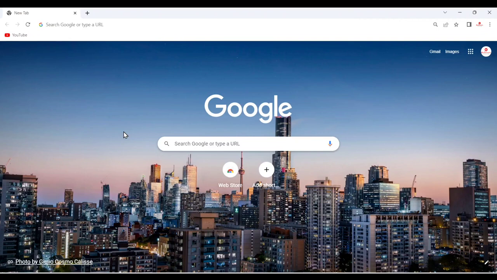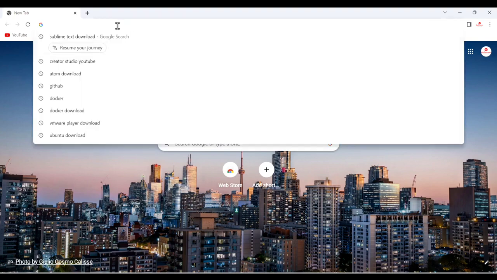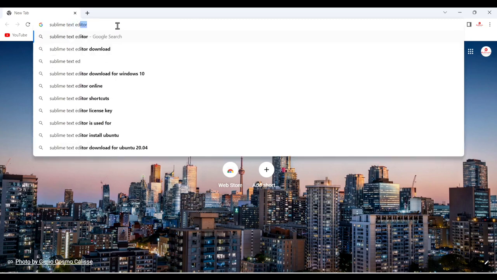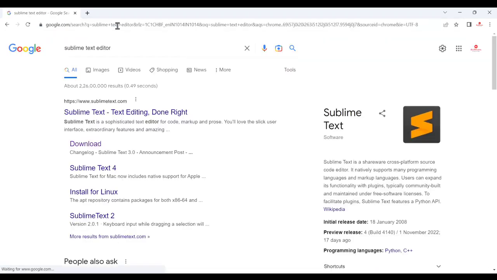Hello friend, today we are going to download and install Sublime Text Editor. For that we have to search Sublime Text Editor. Now after that hit enter and go to the first link.